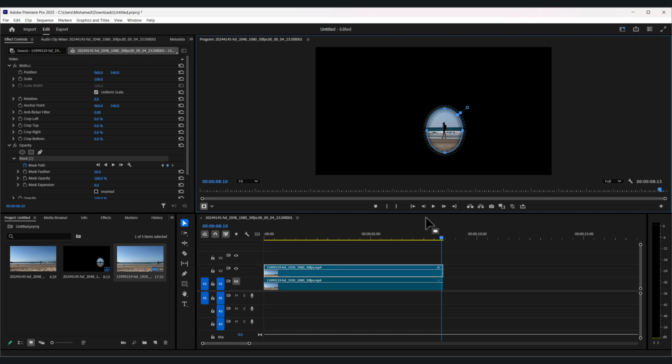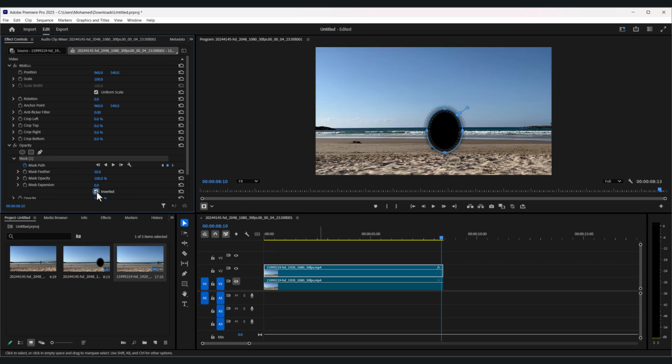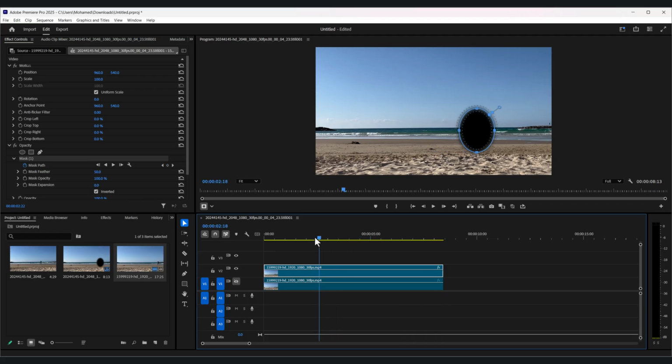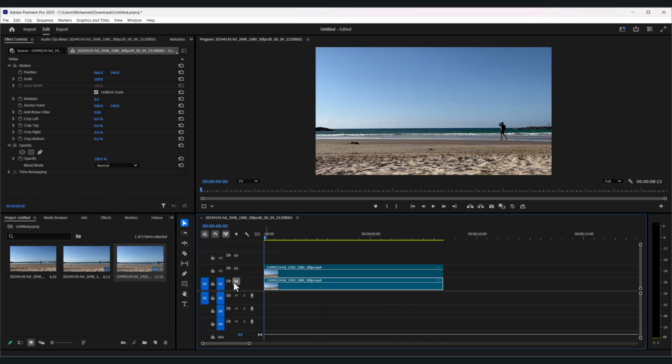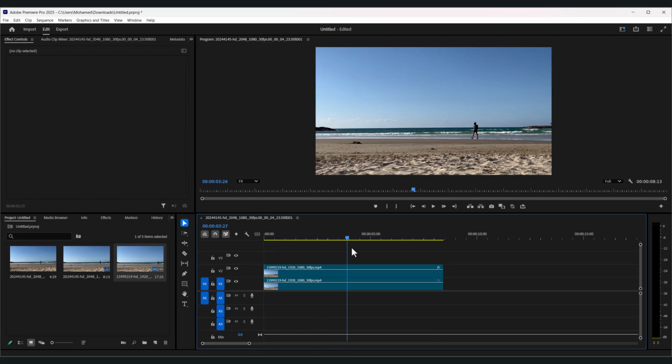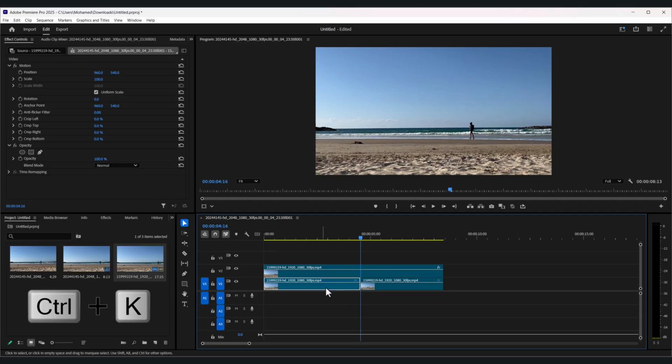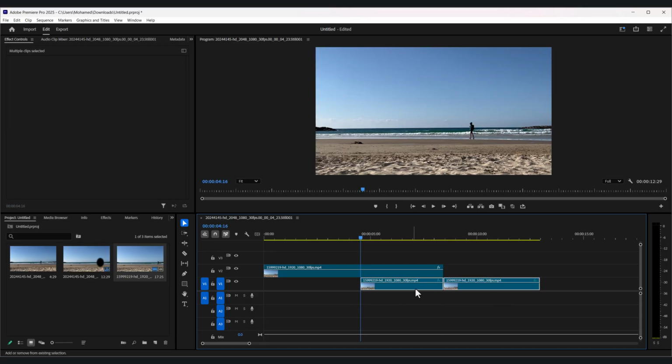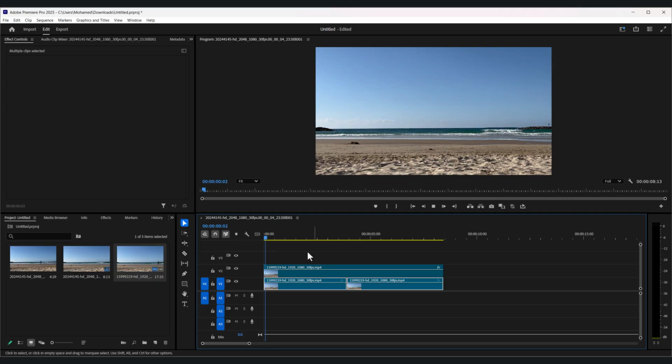Now, let's go over and click on Invert. The black part is actually transparent, so now let's use our bottom layer to fill this gap. Let's enable the bottom layer, then move ahead a few seconds into the clip and make a cut on the bottom video by hitting Ctrl+K. Now, move the first part to the end of the clip and the second part to the start.